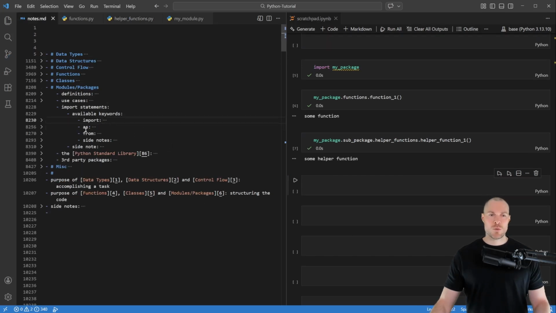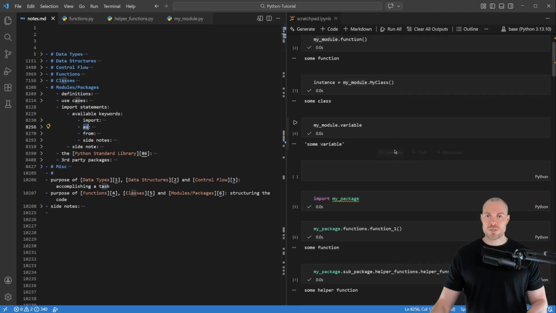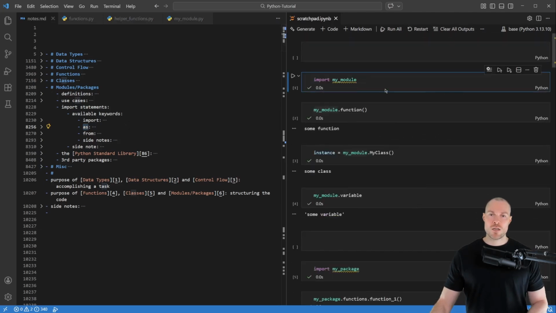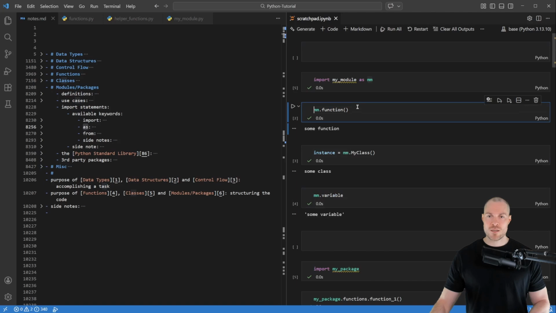Then the next keyword is called as, and with that you can create an alias. So for example, to show that, instead of saying import my module, what we also can do is import my module as mm. And in this case we don't have to spell out my module in all these places, but we can simply say mm. So now if I run this again, then you can see that it also works. So that is the as keyword.